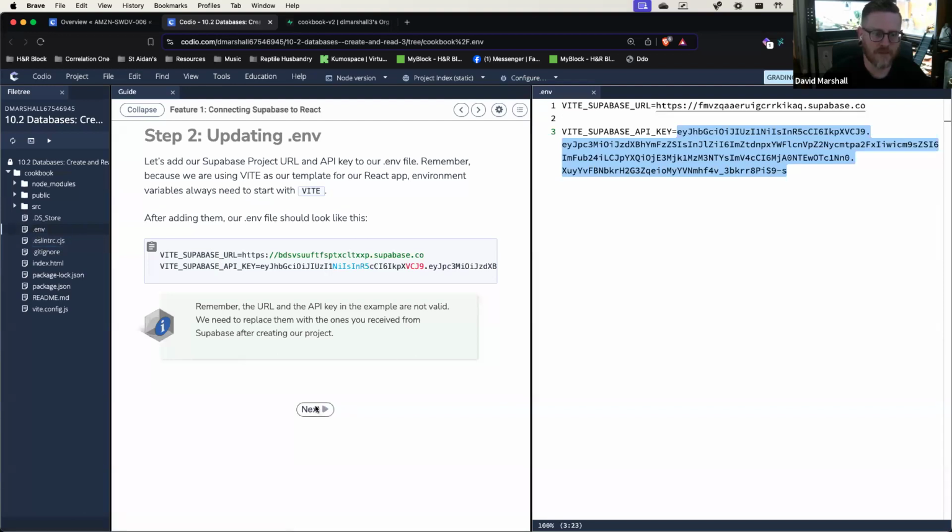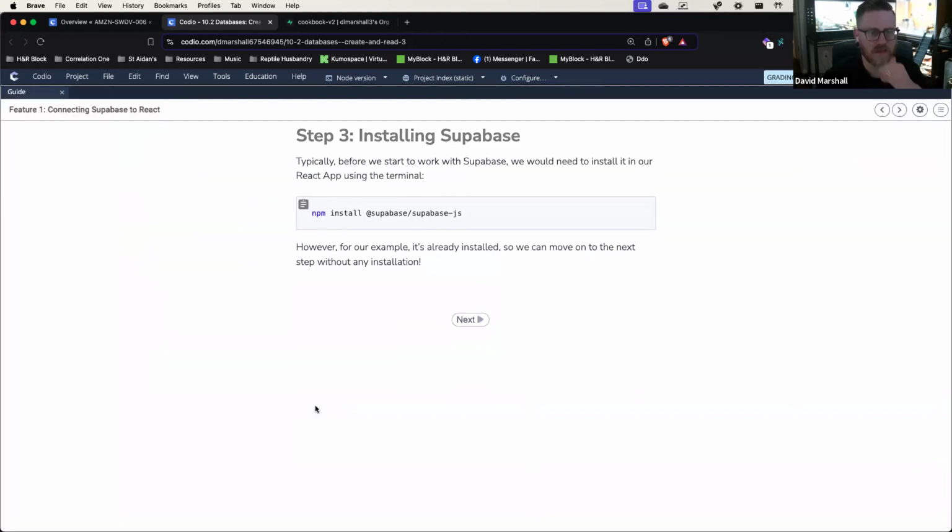Okay, click next. So now we need to install Supabase, except it's already installed. So as a reminder, when we install a library or a dependency in our project, what part of the directory do we install it in? There's a specific word I'm thinking of, the something directory. Remember what that is?